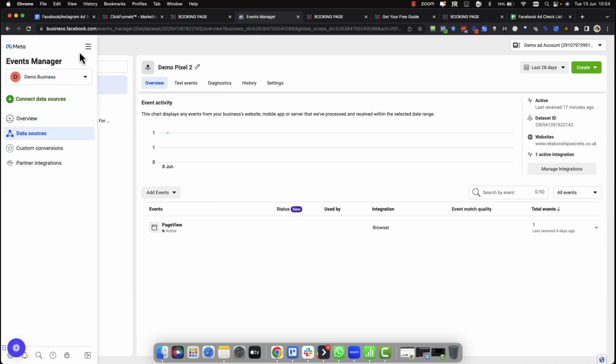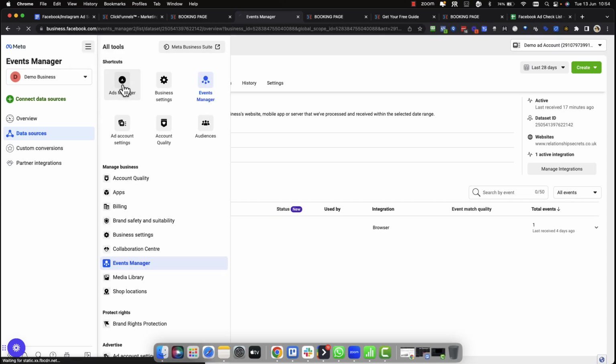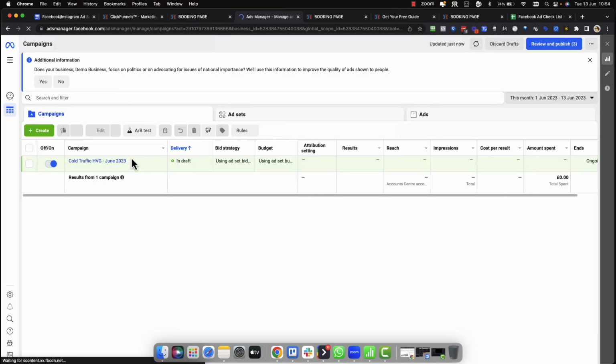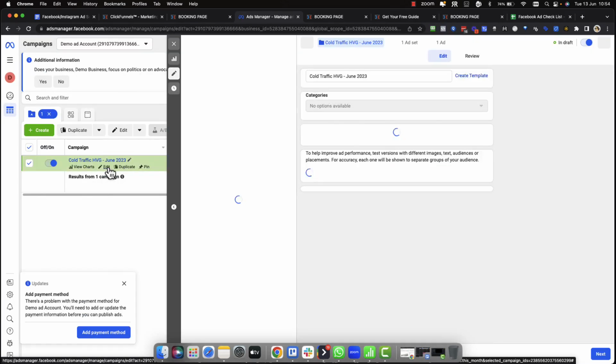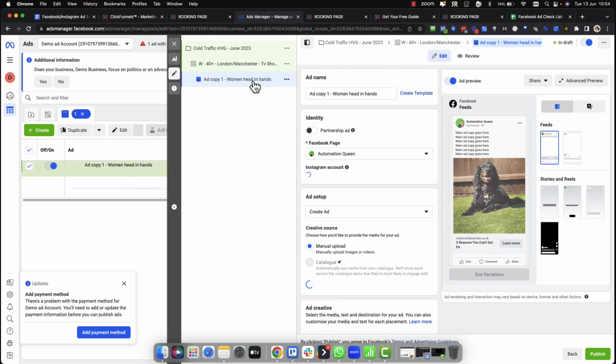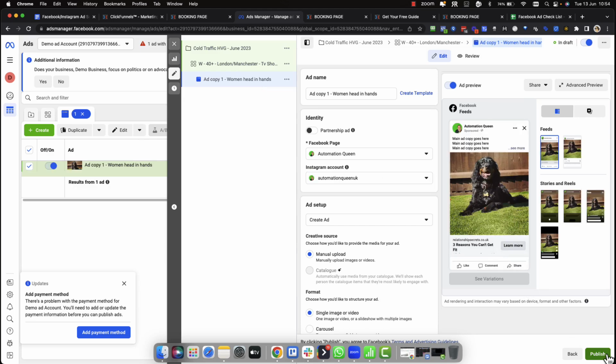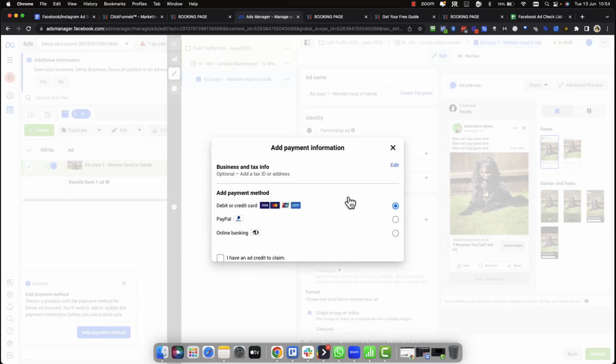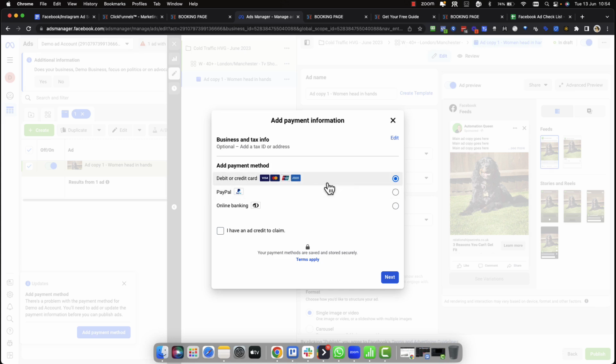Go back to all tools, ads manager. Then I can come in here and then I can just go to the ad and click publish. Okay, and that will publish it. Mine won't publish because I need to add a payment card because this is just a demo one.